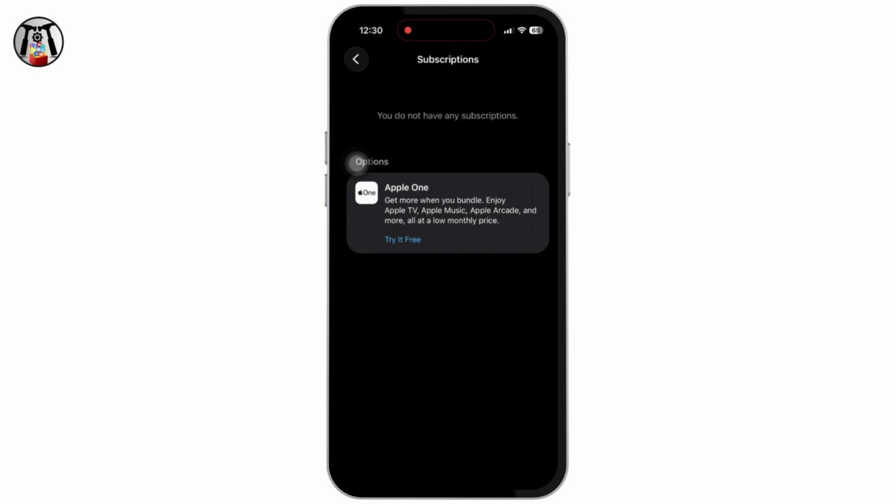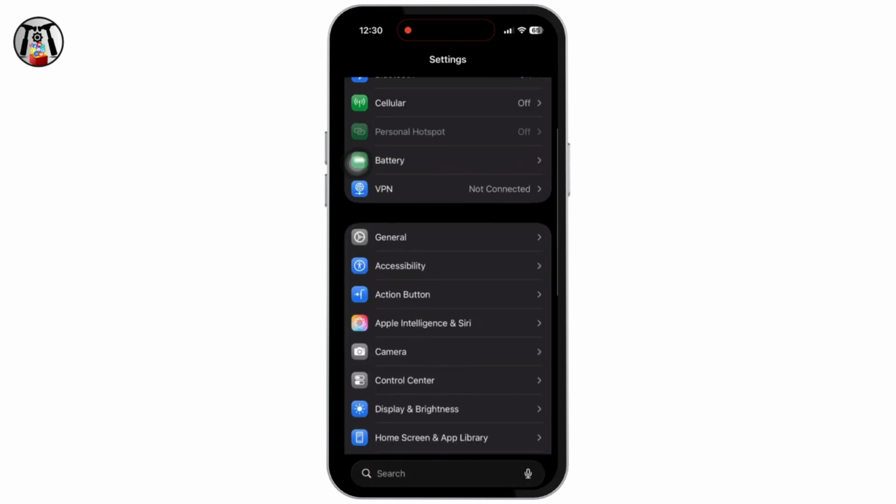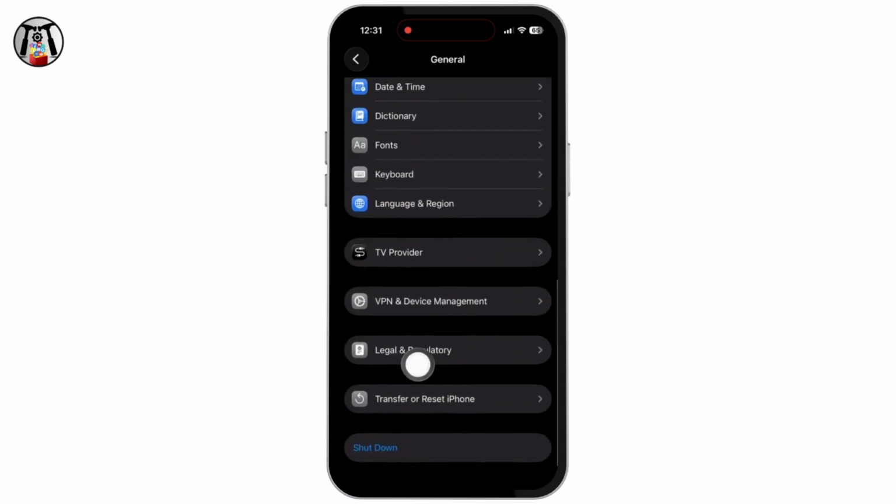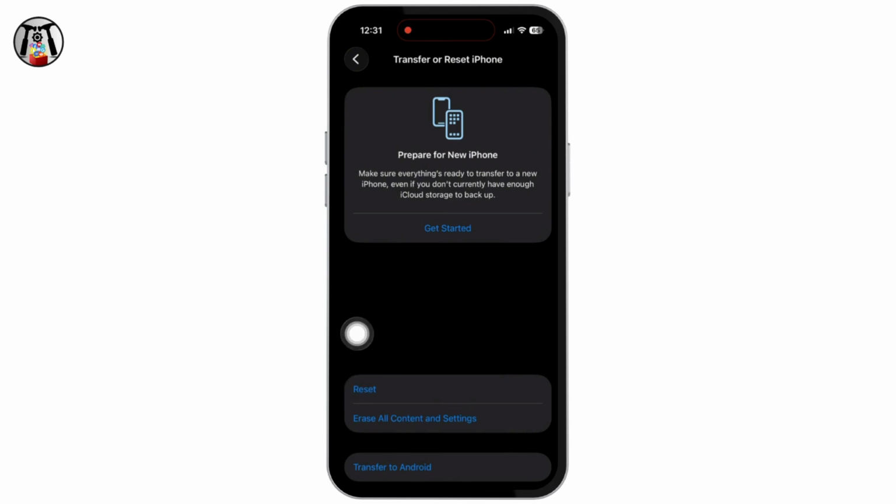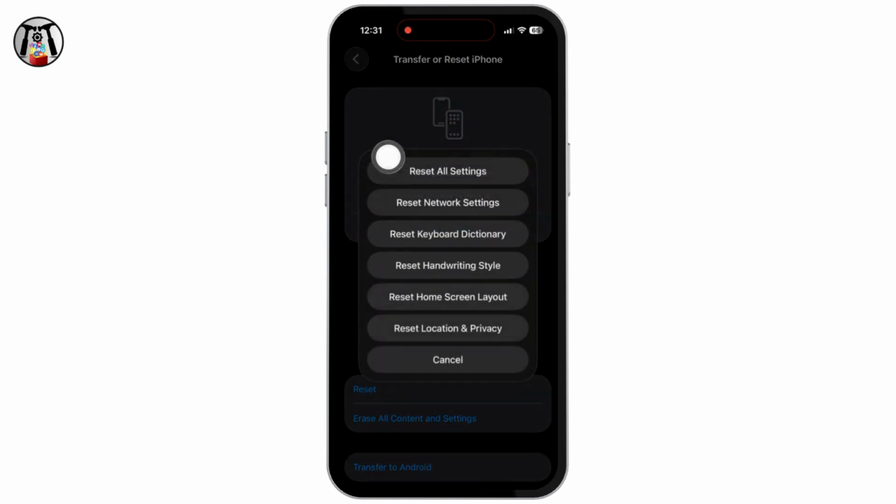Lastly, reset network settings. For that, head back. Click on the option General, scroll all the way down. Now click on the option Transfer or Reset iPhone. Click on the option Reset, click on Reset Network Settings and continue through the process. That's it. By following these steps, your problem will be fixed.